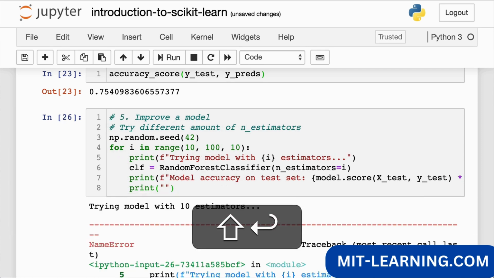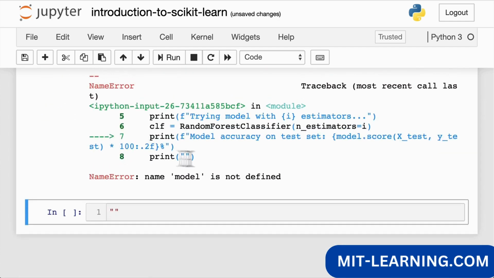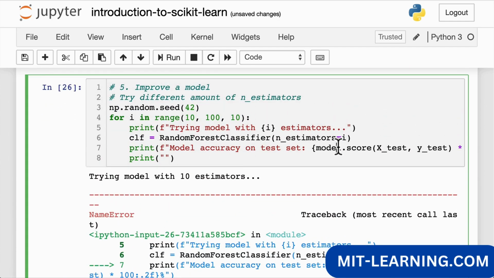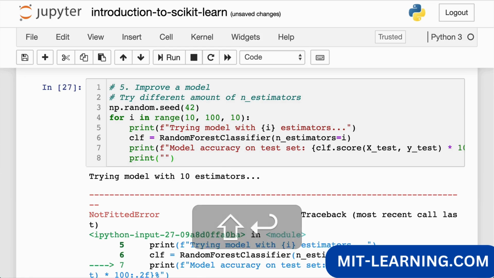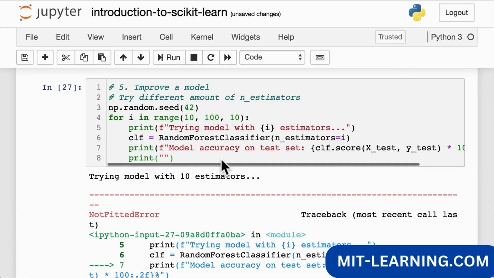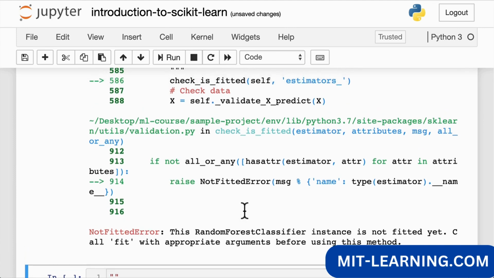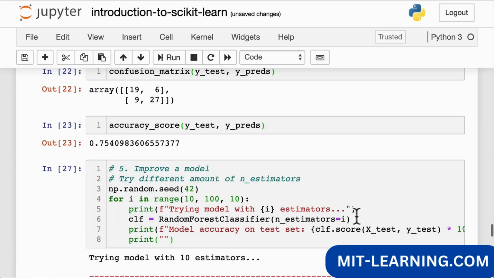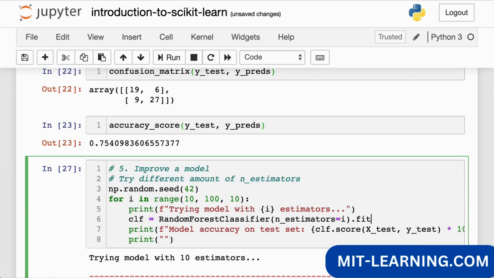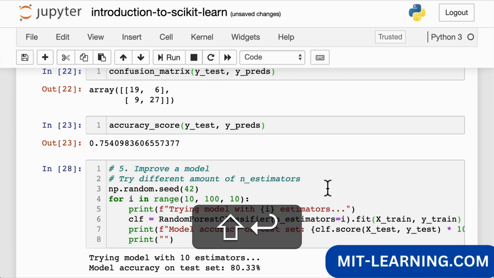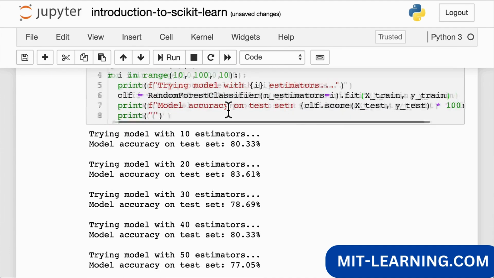Let's see this in action. Trying a model with 10 estimators. Why didn't this work? Name model is not defined. Oops. See, I told you model can be used. We need clf. So clf, remember, is short for classifier. And let's do it. How come it's not working again? RandomForestClassifier is not fitted yet. Call with fit. Yes, we've instantiated, but we haven't. How are we trying to score a model we've never fitted on our data yet? We have to do this here. See, this is great. Live coding, full of errors.